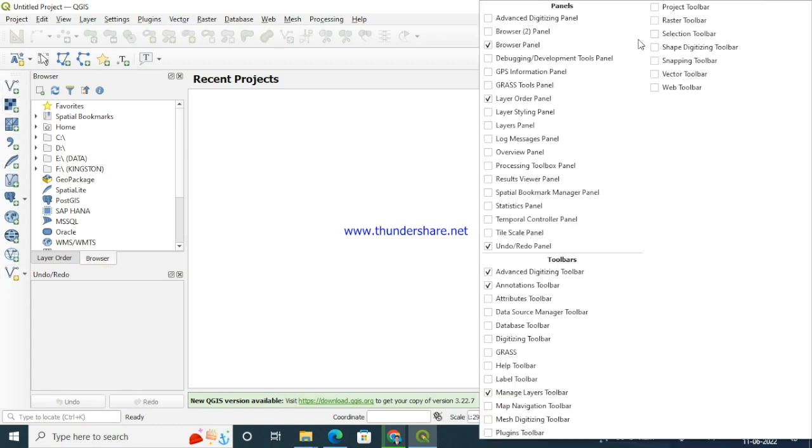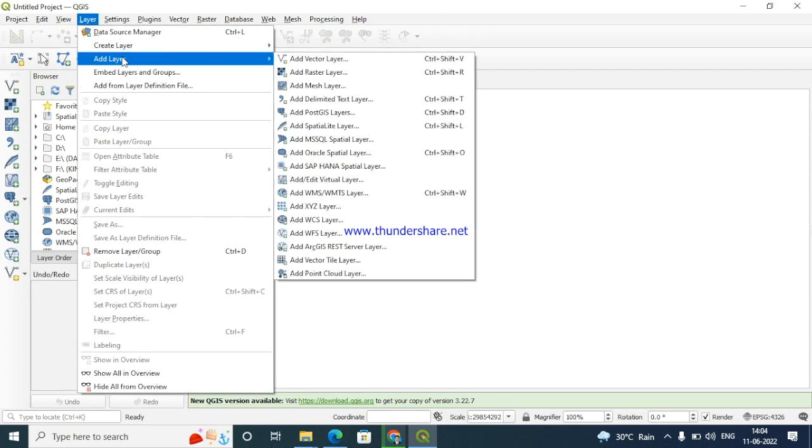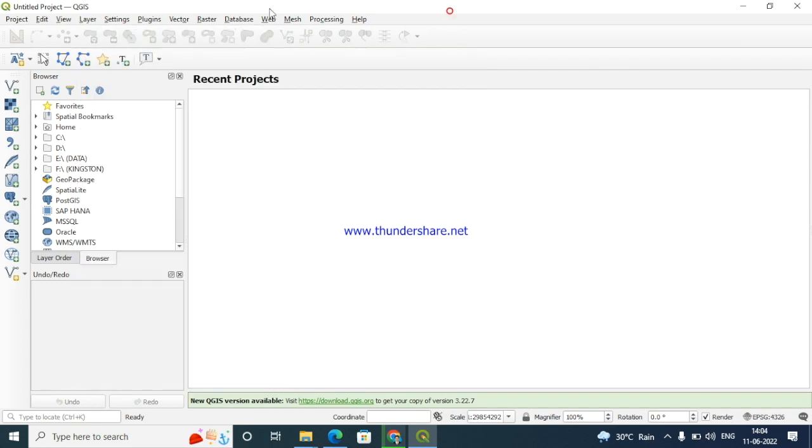Getting my point or not? The manage layers toolbar means you can open your data using this layer option, add vector layer. Using this option, or else you can use the shortcut, so you don't go into Layer and then click there again.